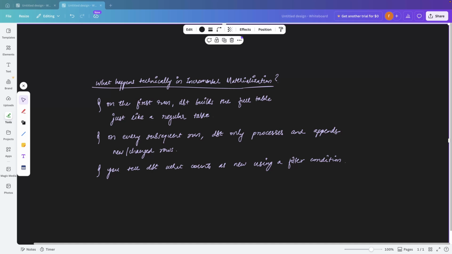And because it is just appending the new rows or the changed rows, you will have to define to dbt what you mean by new. For example, you can say that if the created date is greater than yesterday, then you bring in all those changes into your data warehouse in this particular model. Or when the modified date is greater than yesterday, then you bring that into the model. So this is how you can define incremental materialization.